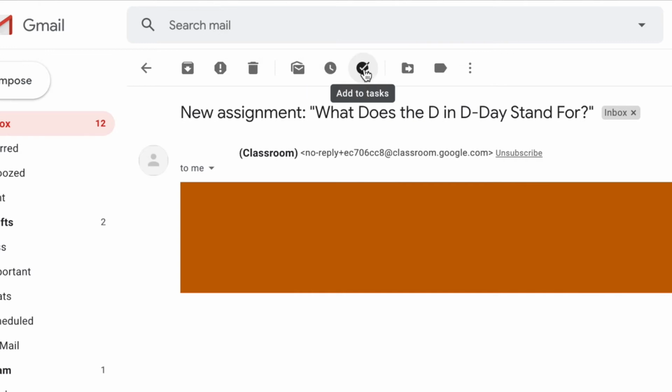Next is Add to Tasks. When you click on this, a new task item will appear in your tasks list with your email subject line and a link to the email. This feature also allows you to create due dates and notes for the associated email. Next is Move To option. This moves the email to another folder.